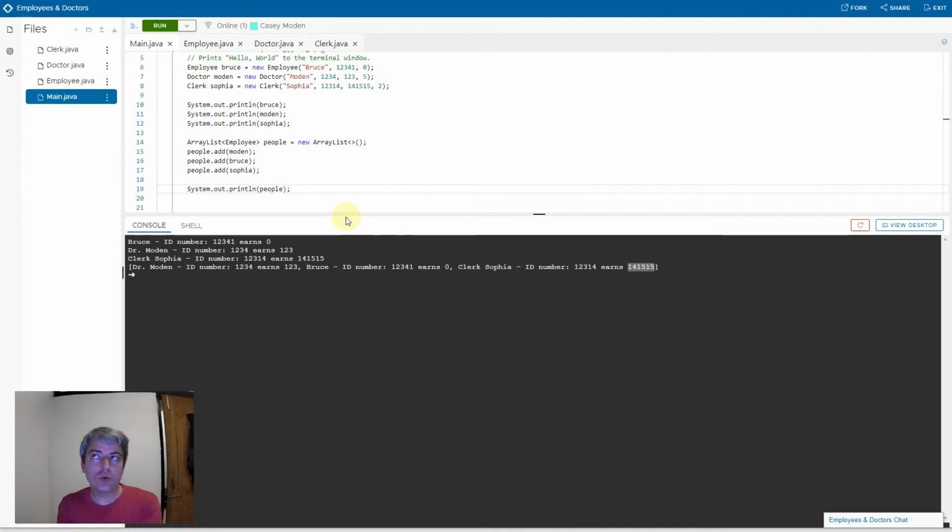So that's really cool, and that's what makes inheritance really useful: we can make all these little subclasses, but we can still store them all together because they are all part of the umbrella employee class, which makes this really valuable.